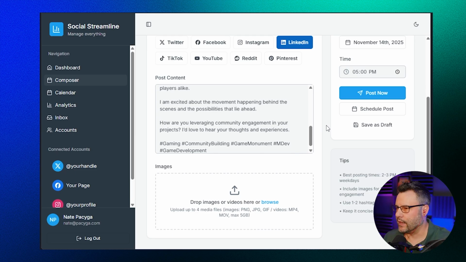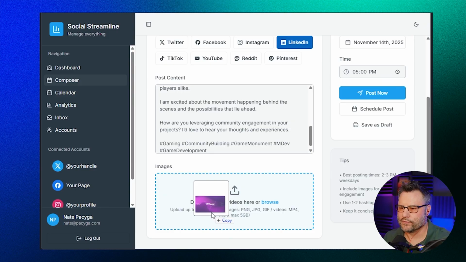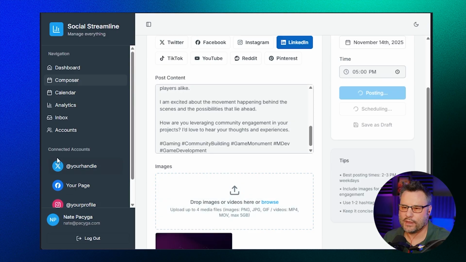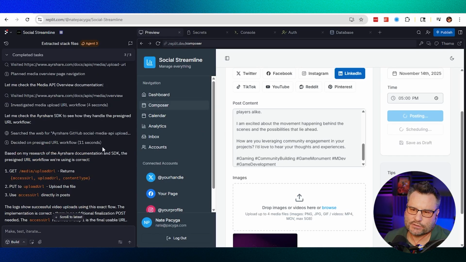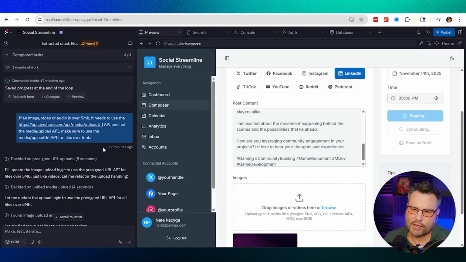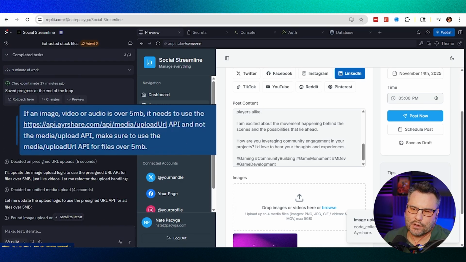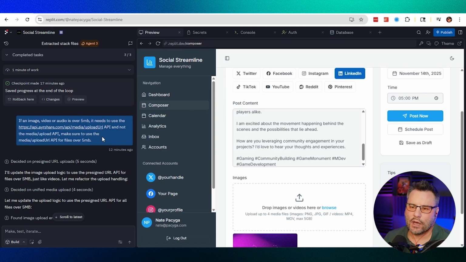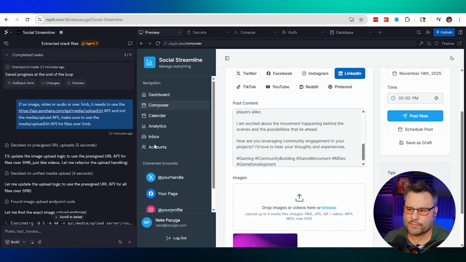So we probably had that before. I am going to put this Codeless Collective image in here. It's actually over 5 megs, and I had a problem with that. So I had to put in some extra logic with the agent to say, hey, we need to use the upload URL API, not the media upload API. I know that sounds very similar because it does, and it is. But that's the one that we use for the videos, and then that worked.